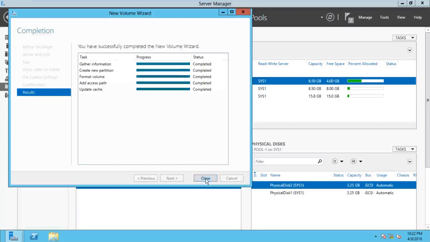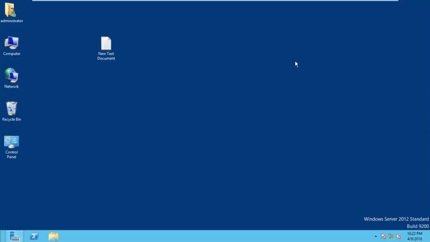So you can see here it's done. Click on close. Then write down verification. Open the computer and check the simple volume F drive and check the size 8 GB. Next slide done. Open this simple volume and store some data.